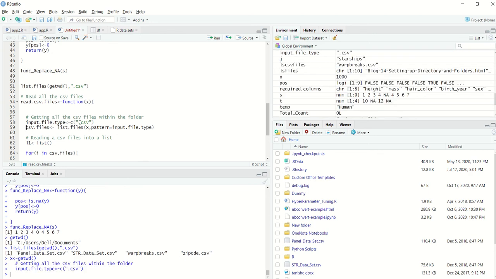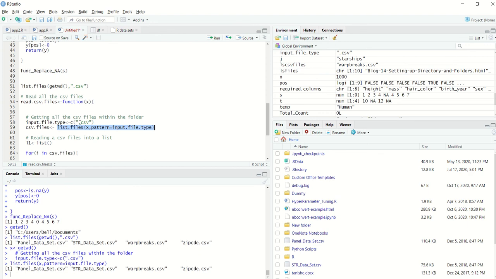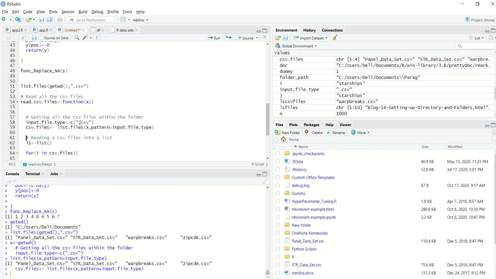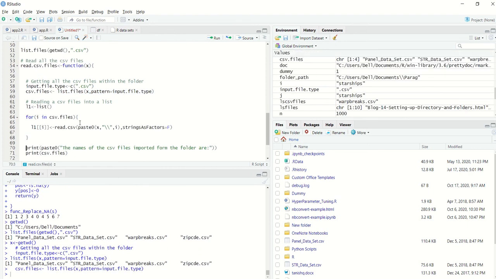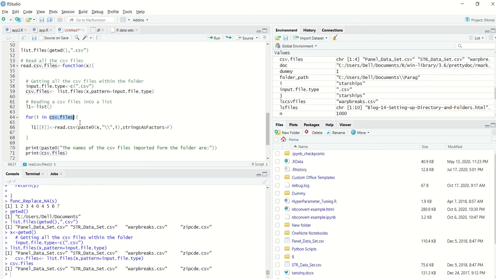I want to read the files with the .csv pattern. This particular statement will give me all the files in my current working directory with the .csv file name. I will assign it to csv.files, and then I will initialize a list because I have to store these elements. After reading something, I have to store it into something, right? Since there are multiple files, we will store it in a list. Now for all the files in the csv.files vector, I will loop through them in a for loop, and then I will read them using a CSV file.